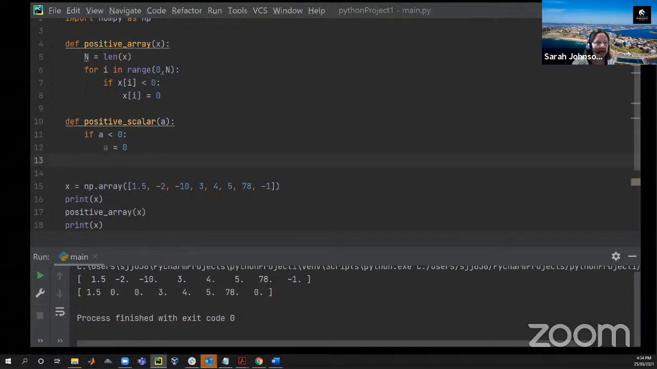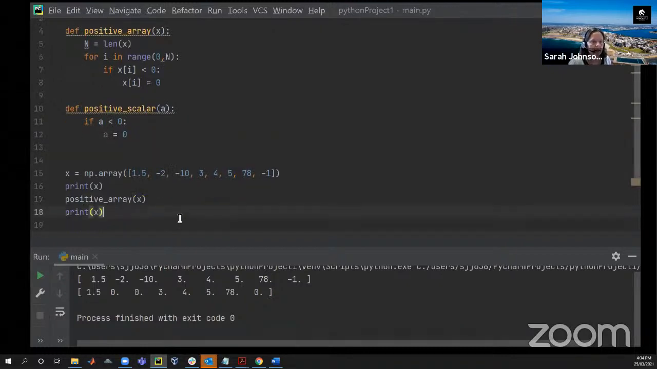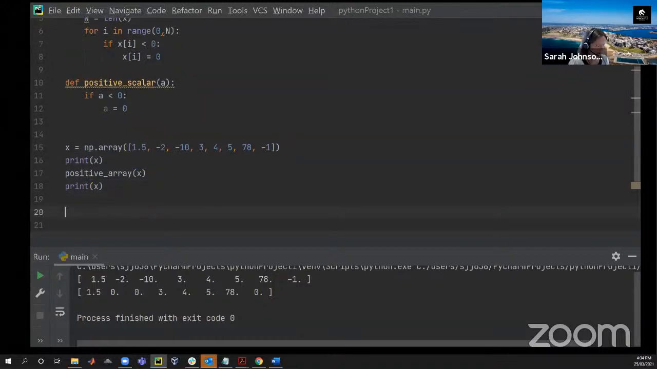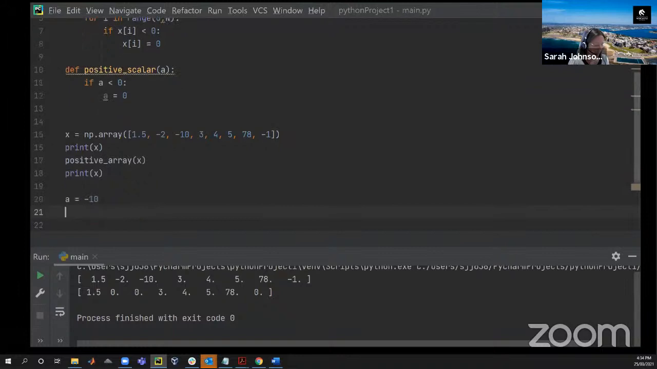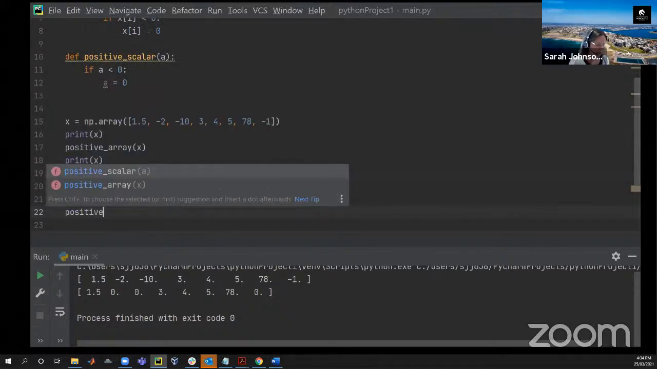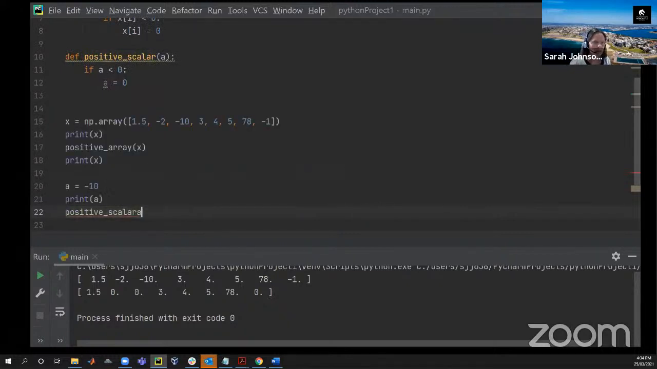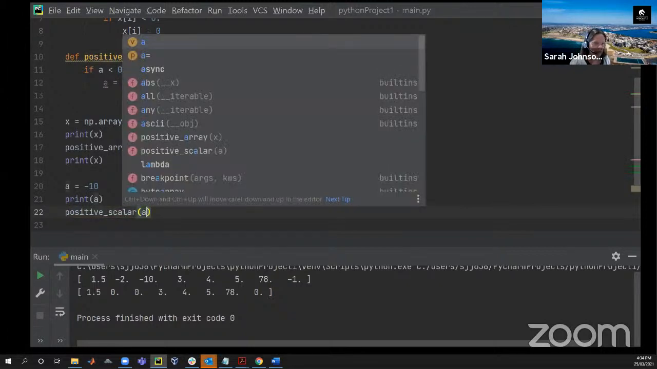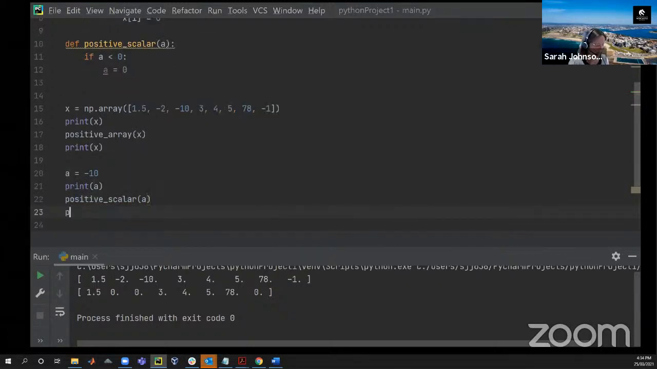Okay, and then I'm going to leave off the return statement just like I did when I was dealing with arrays, and let's see what happens. So let's create a scalar. Let's make it minus 10. Let's print it out. See what it is before I call my function. Let's call my positive scalar function. Pass in A and then print it out to see what happened to A after I called my function.